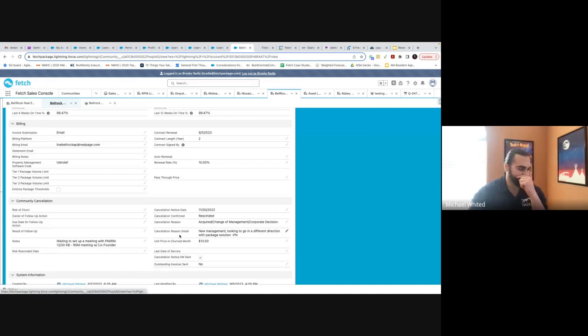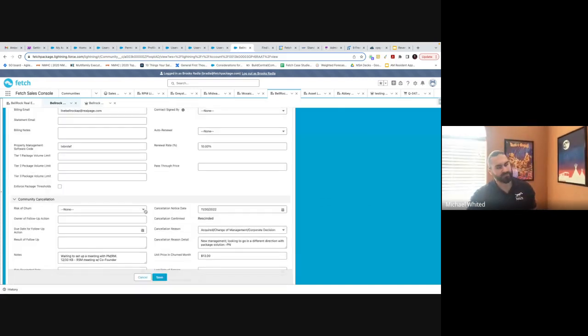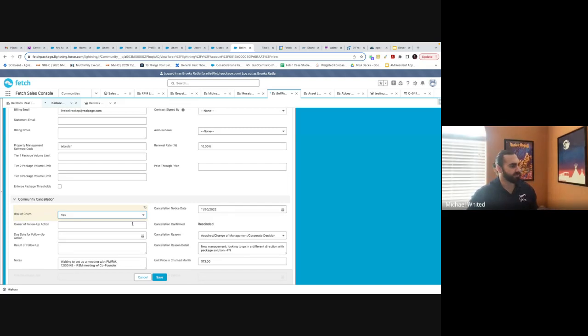And then for the current sales team, something you haven't done before that the account management team has is update communities when they are at risk of churn or when they are churning. You'll do that in this community cancellation section. If you feel like someone is at risk of churning, whether they've reached out, asked for a contract, have actively said, hey, we're looking at canceling, or adoption is so low it's scary, then you can come in here and say they are a risk of churn.